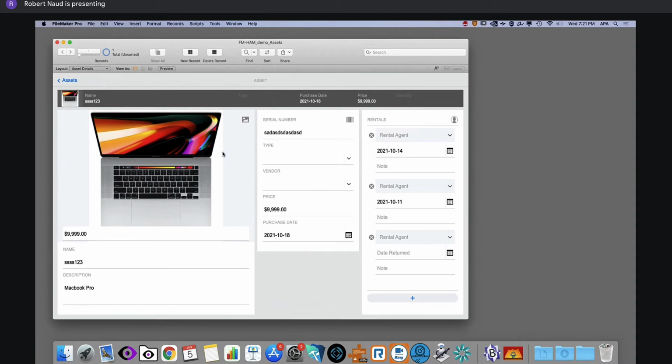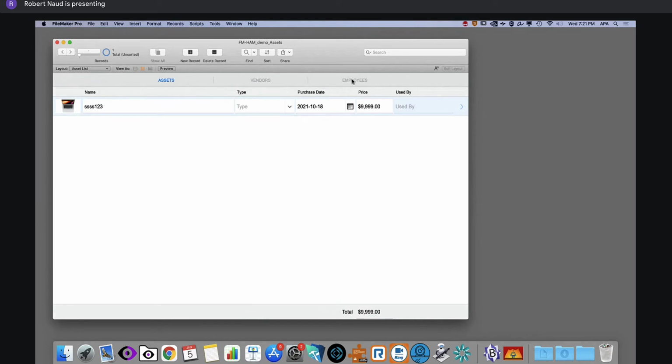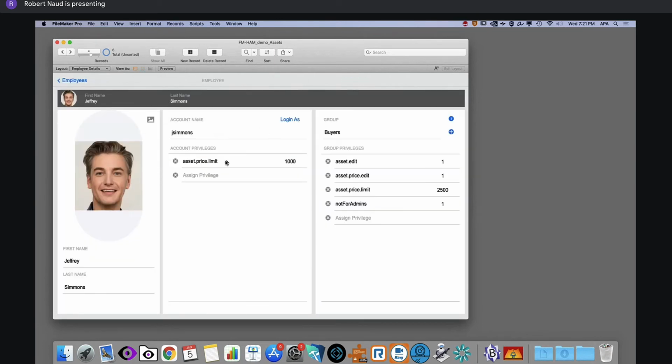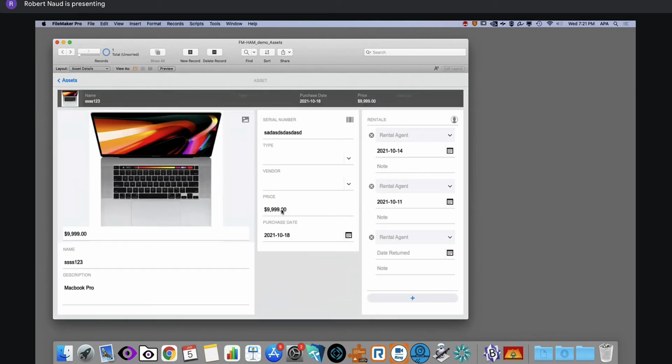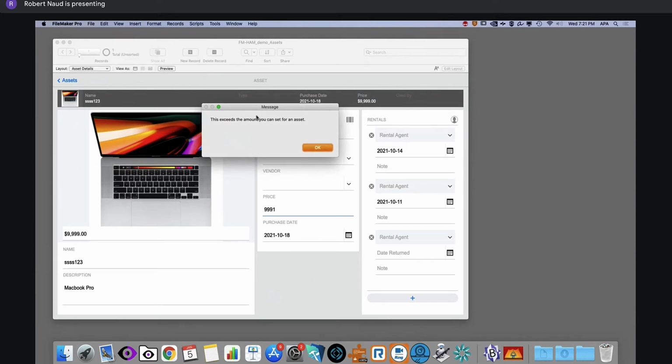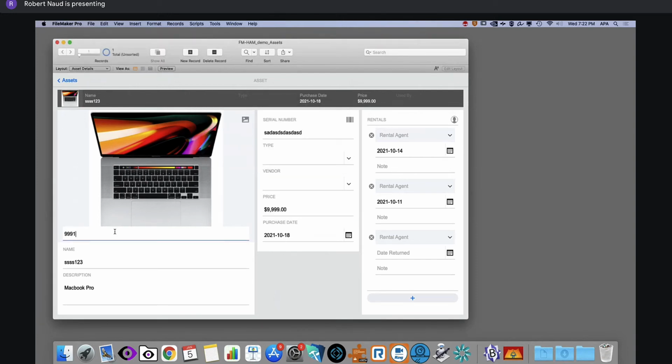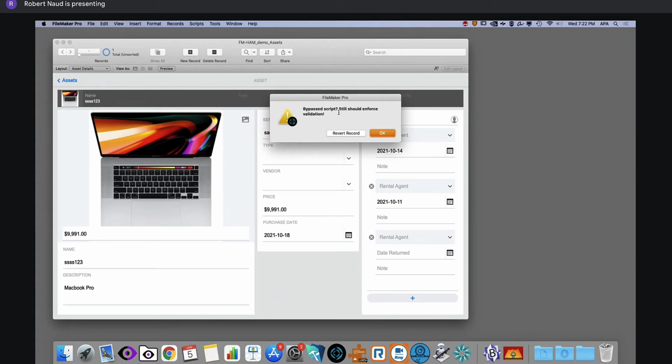Now, if we go and log in as Jeffrey, we see that Jeffrey has an asset price limit of 1,000. So I'm just logging in again, going to assets. So over here, if I try to do the same edit, now I get a message, but the text is different. Okay, it still is my show custom, but it now says that this exceeds the amount I can set for the asset. If I make that same edit in the field that has just the validation and no trigger, it gives me the same error message.